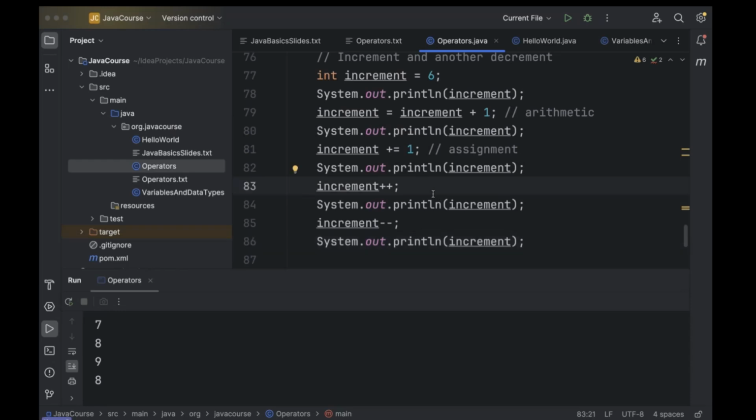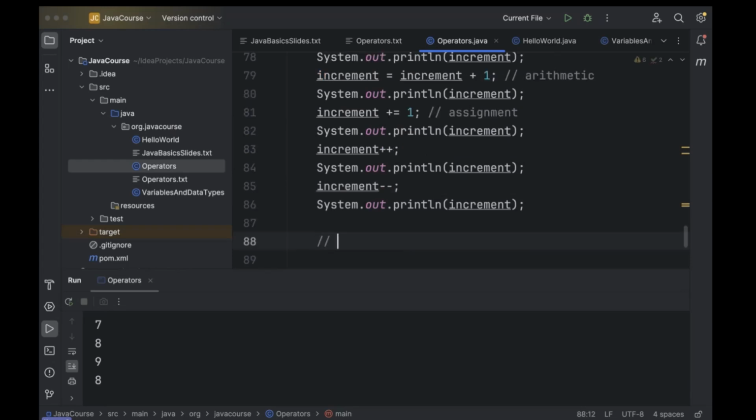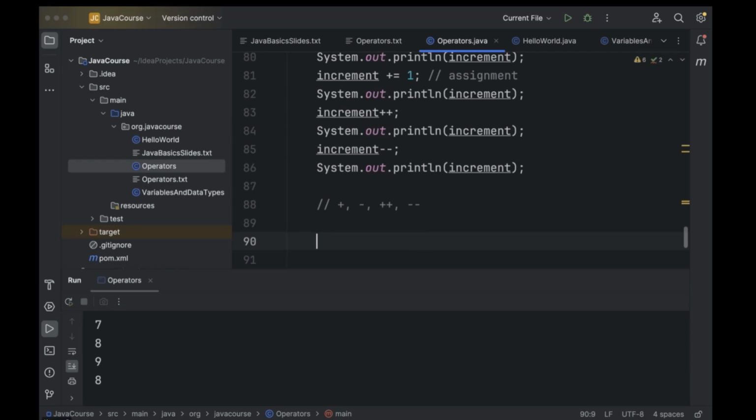So these operators are created for code enhancement. The 4 unary operators are plus, minus, which is different from the plus and minus in the arithmetic operators, and plus plus and minus minus. Okay. Next, now we have seen the operations happening on variables.